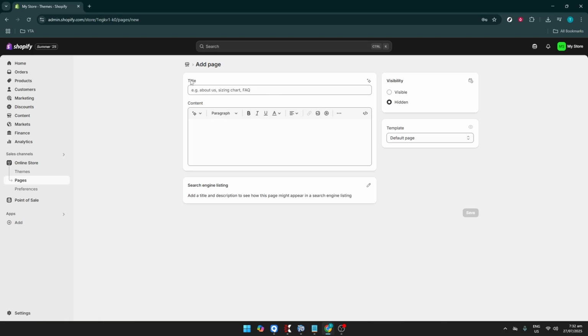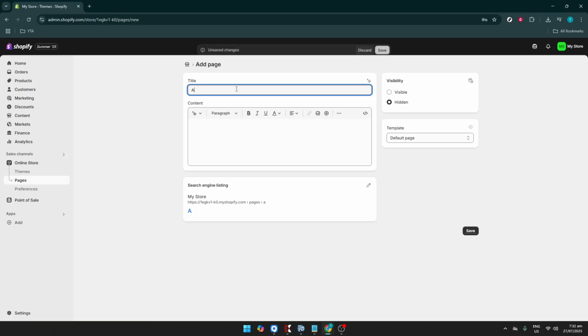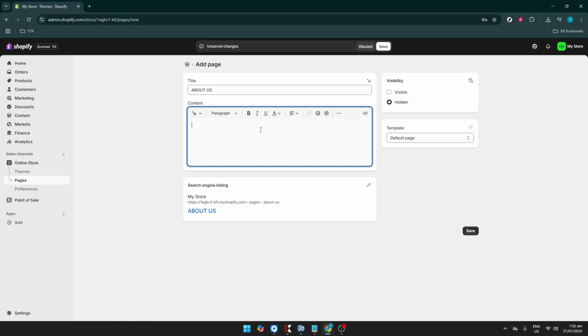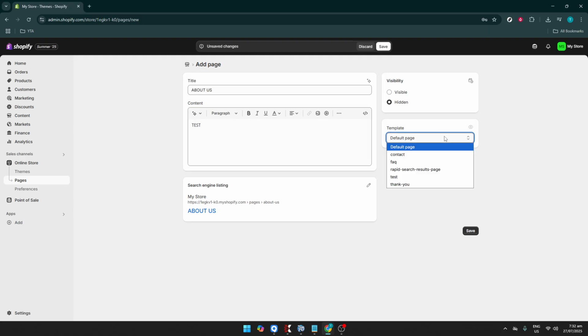Scroll down a little further to find the Template section. Choosing the right template can enhance the look and feel of your page, ensuring it aligns with your store's overall theme and aesthetics. Once you've entered all your details, don't forget to hit the Save button. It's a critical step to ensure you've not wasted any of your hard work. The necessity of saving can't be emphasized enough. It locks in all your creative input.